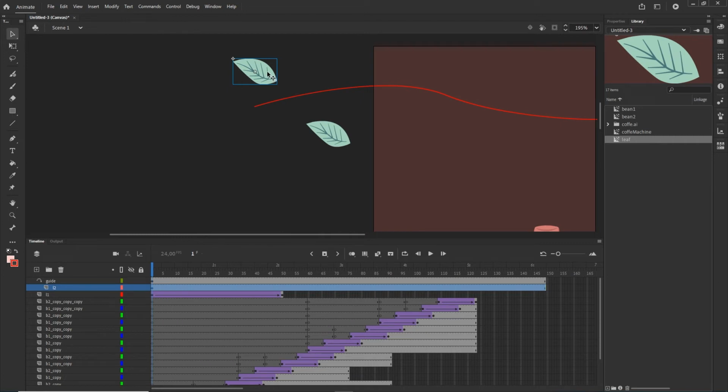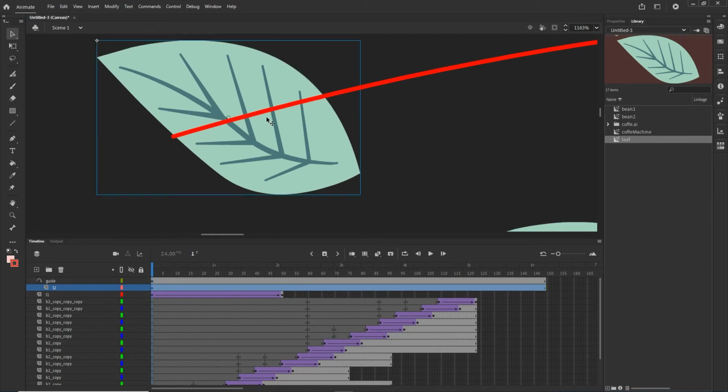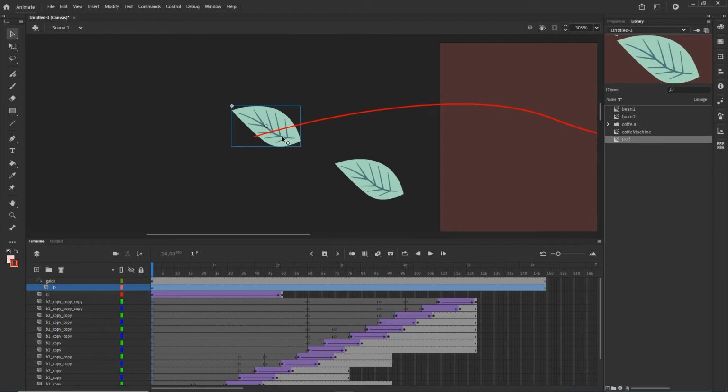path is I will go to the first keyframe of this L2, and I'm going to position the anchor point like so on the path. So one more time, here is the anchor point, and I'm going to position it like so. I will zoom in a little bit until it will snap like so. Let me do it one more time, so like this.